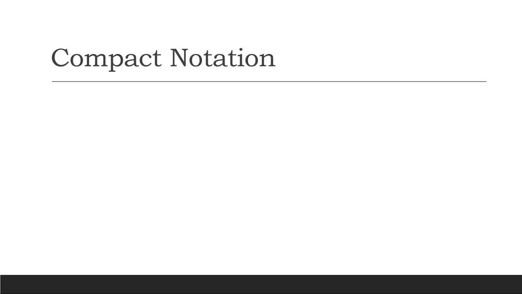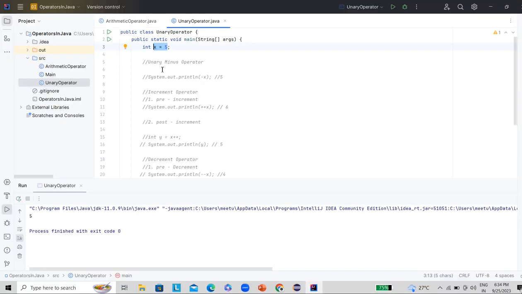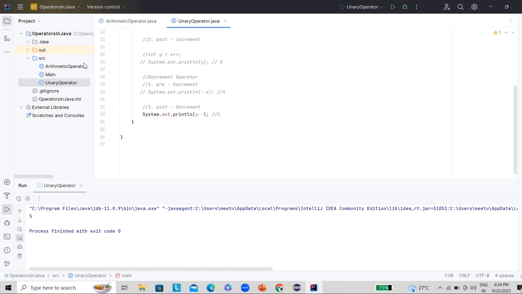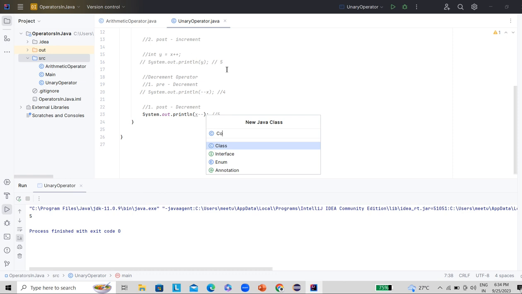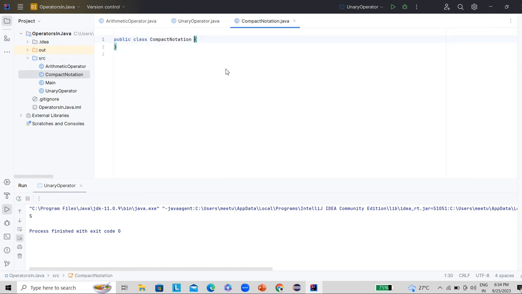The next topic is compact notation. What is compact notation? While using the assignment operator, let's create a separate class, and then I will explain what compact notation is. Give the name as CompactNotation and create the main method. So I was talking about the assignment operator. Like this, x equal to, let's say we have assigned some value, 10.